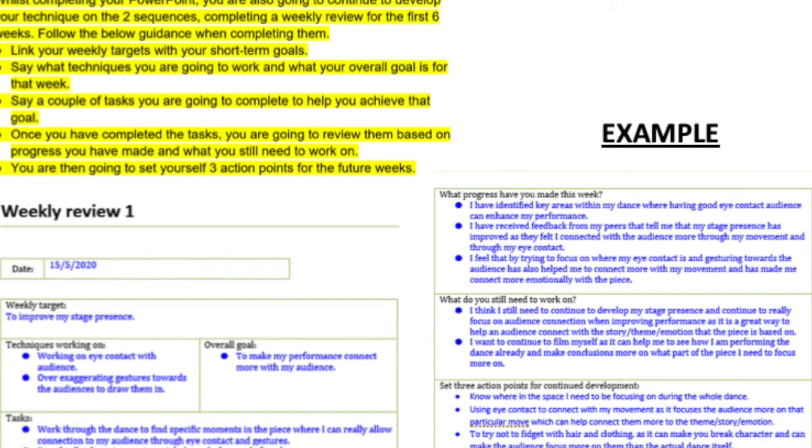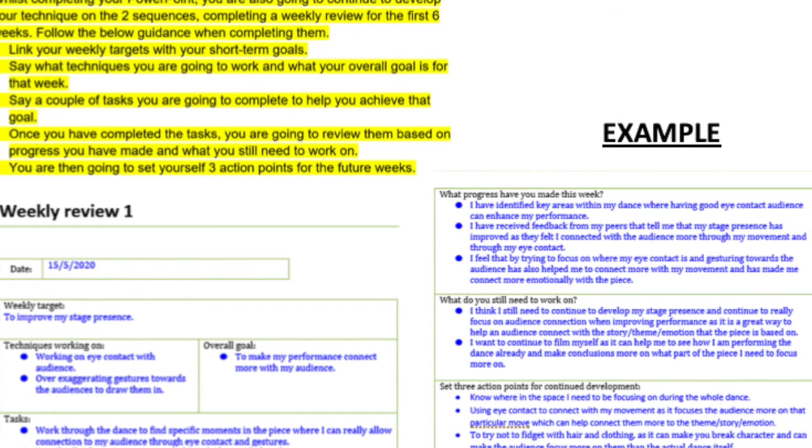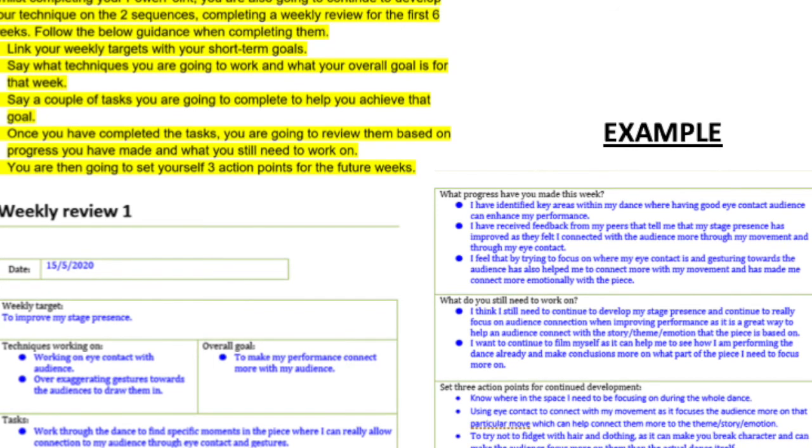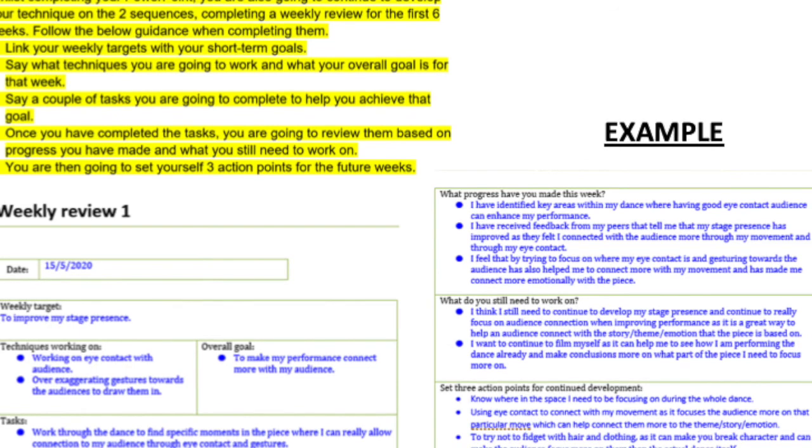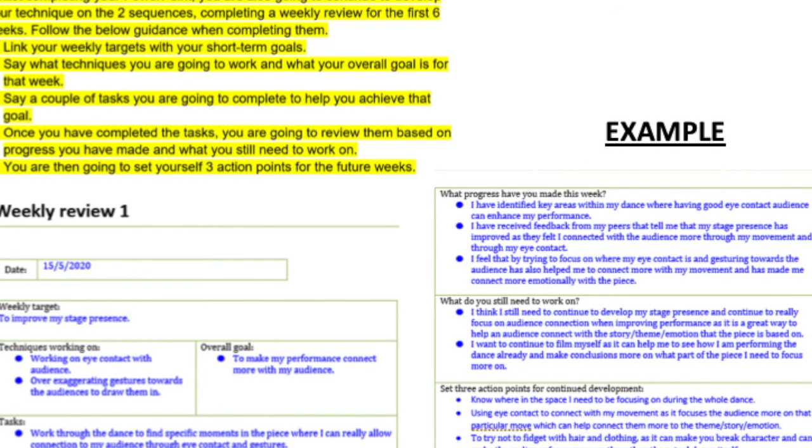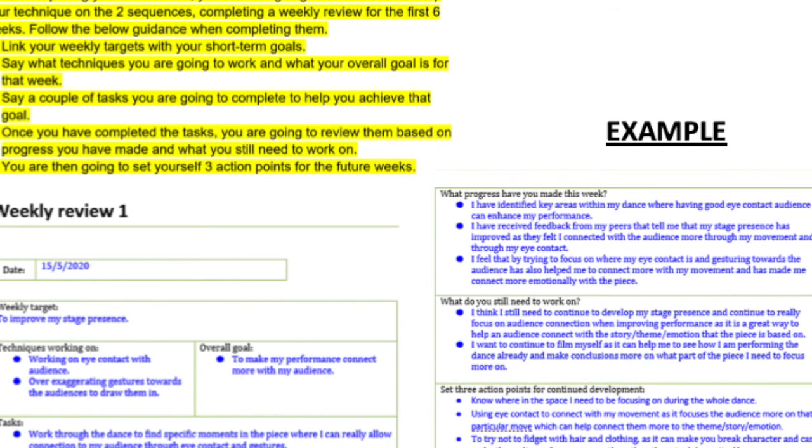What do you still need to work on? I put about continue to develop my stage presence and continue to really focus on audience connection when improving performance, as it is a great way to help the audience connect with the story, theme or emotion that the piece is based on. I've also put I wanted to continue to film myself, as it can help me see how I am performing the dance already and make conclusions on what part of the piece I need to focus more on.